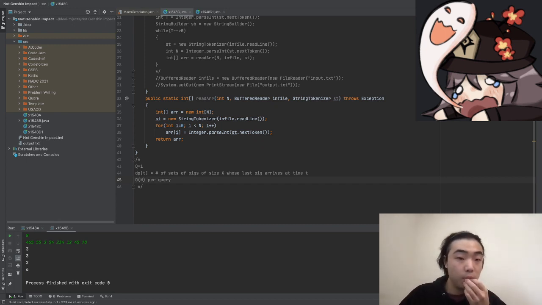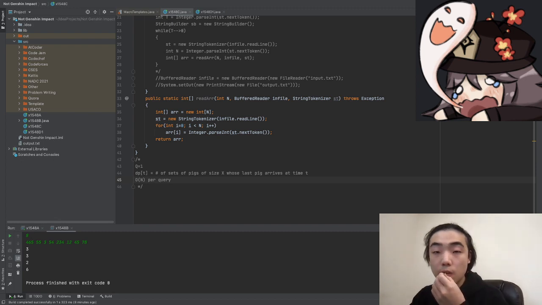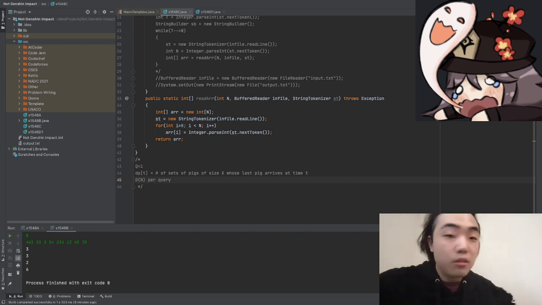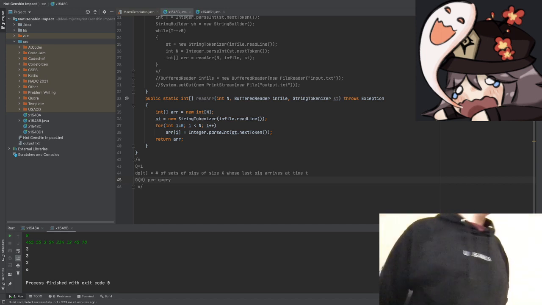If it's O of n per query, what do we do then? I have to close my door because someone's playing piano right now.